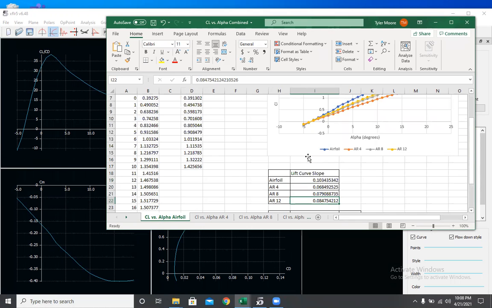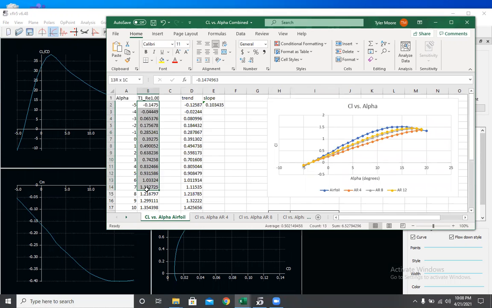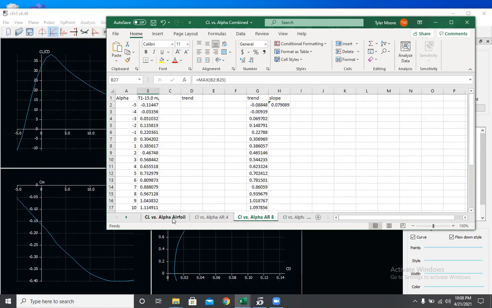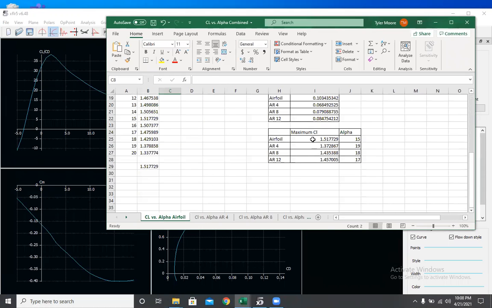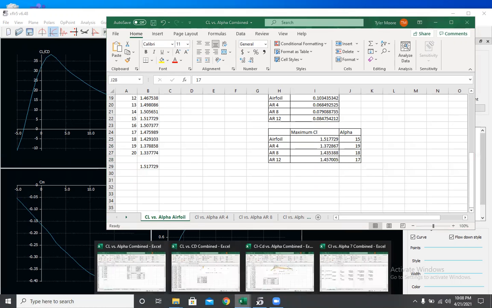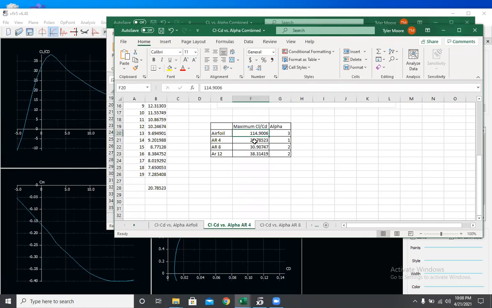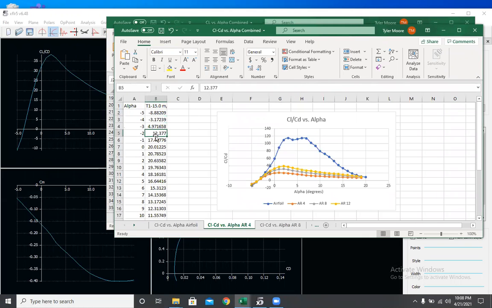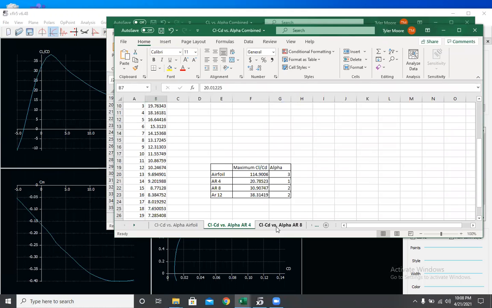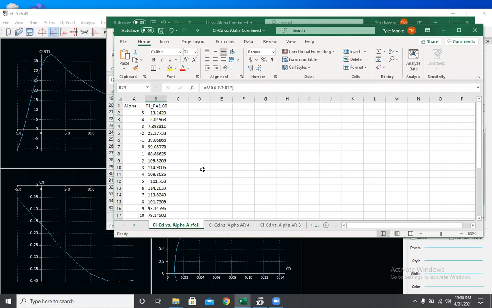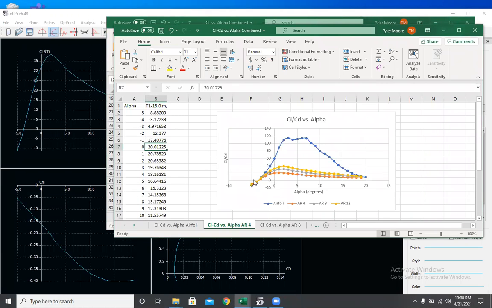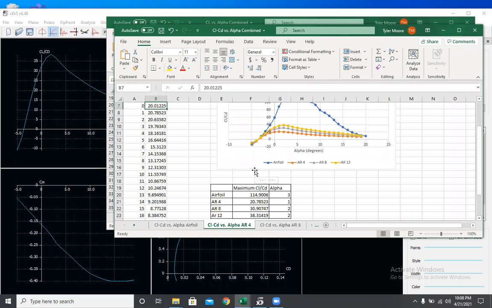Then I get the maximum CL, it's pretty straightforward. This is our CL column here. We have that on each spreadsheet. And then we can just get the maximum from those here and the alpha at which they occur. And the maximum CL over CD we can get from the CL, CD versus alpha spreadsheet. See that here? So this is our CL versus CD values here. We can take the maximum there for each one. And tabulate that at the alpha in which they occur.